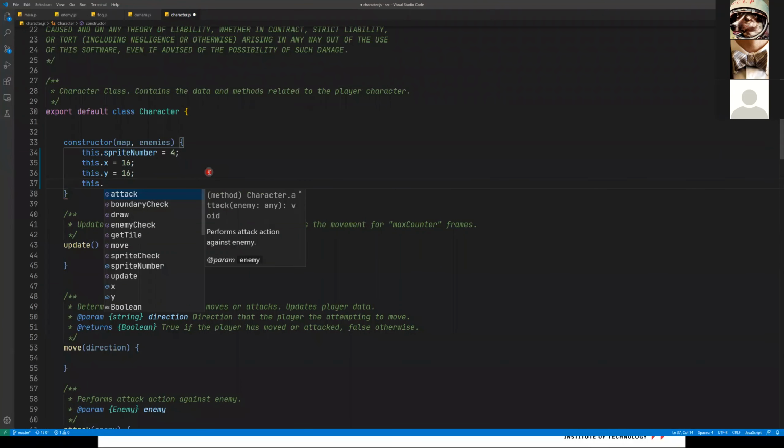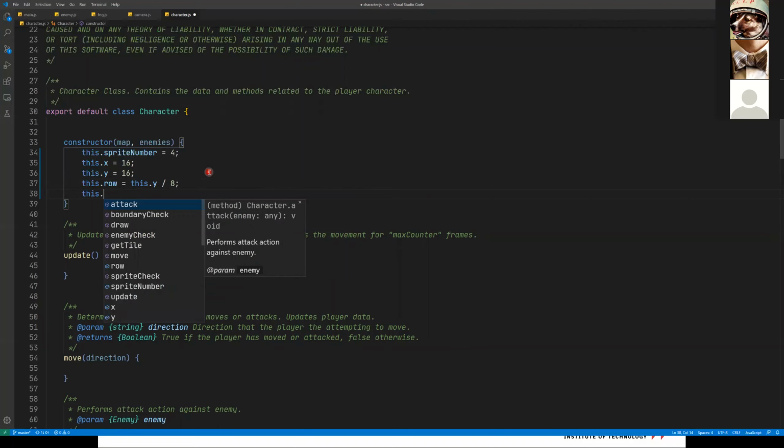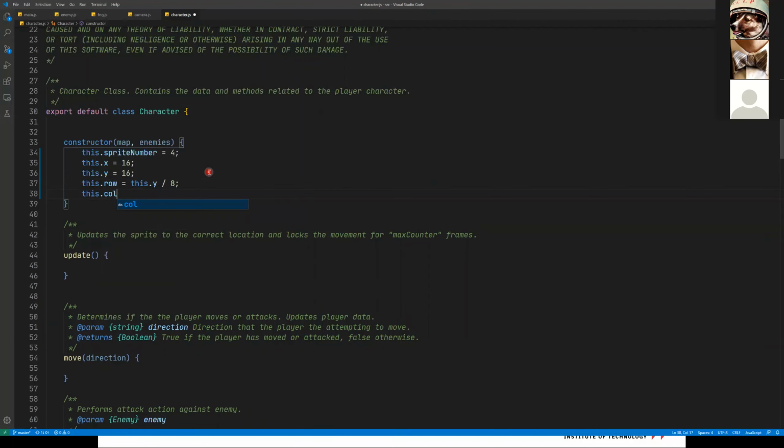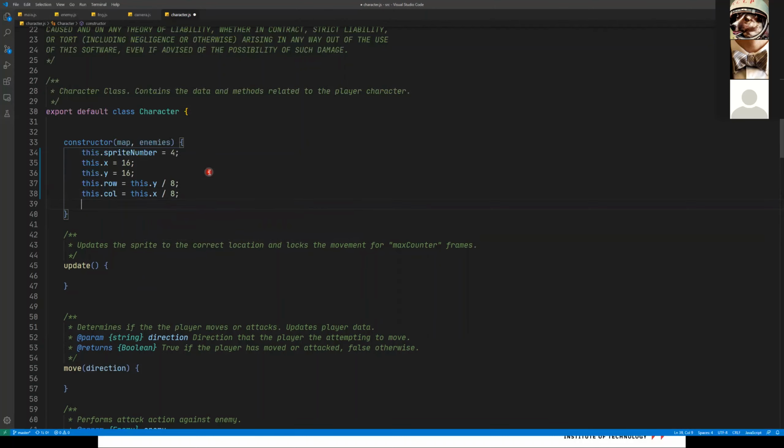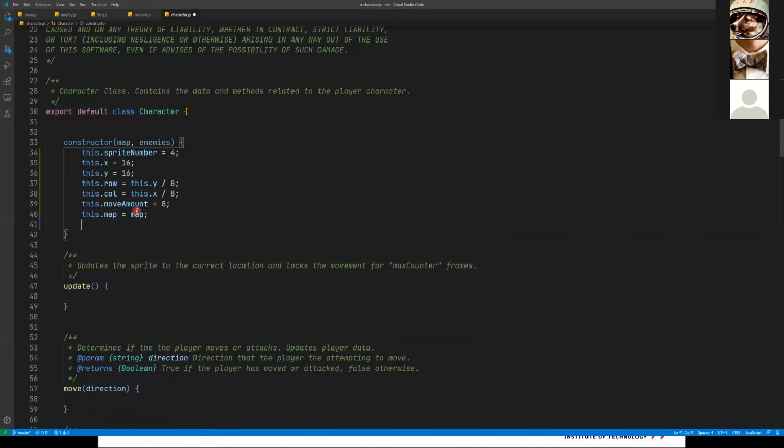So we'll do row, and this is just going to be the y divided by 8. Forgetting this, which I do often, will give you an error when we actually try to run the program. And we'll have a move amount, and that's going to be 8 as well, and a couple more. We have 2 parameters that come in: map and enemies. So this.map is just going to be the map, and this.enemies is going to be the enemies.